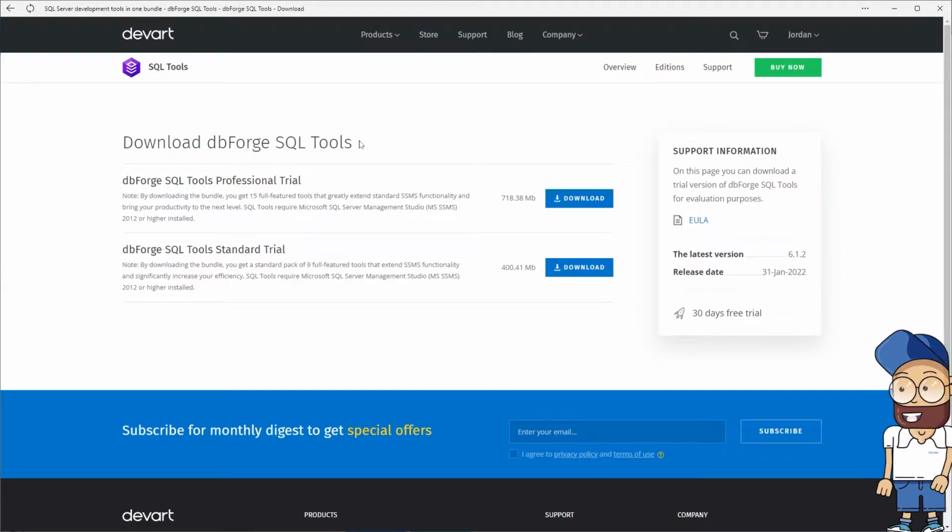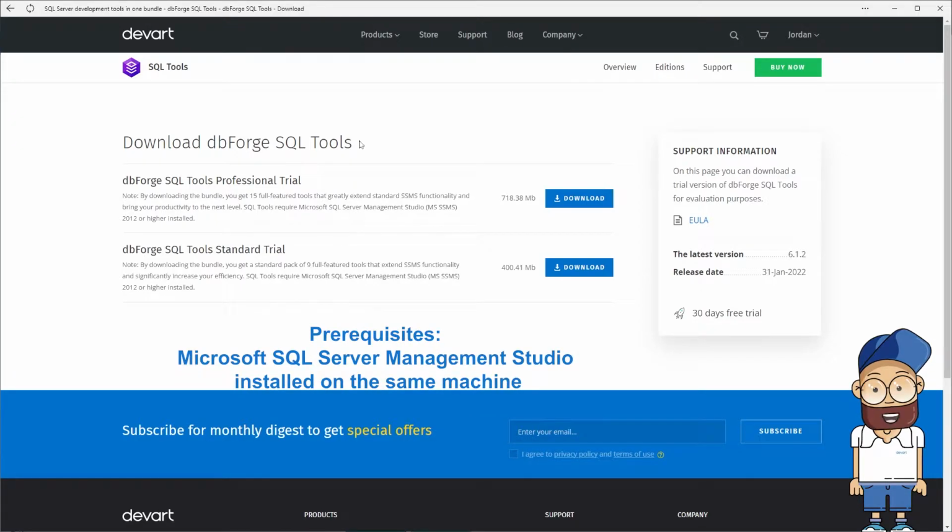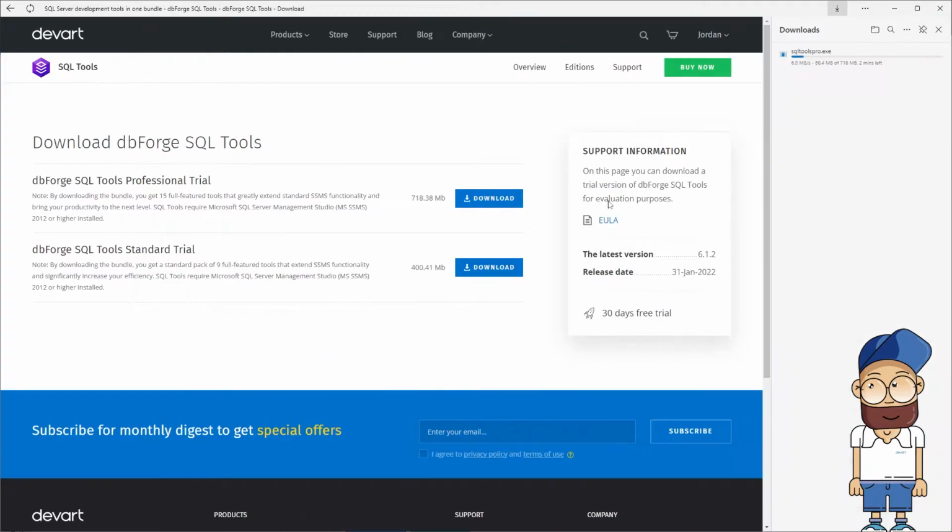As you see, SQL Tools comes in two editions, Professional and Standard. With each edition, you get a free 30-day trial period to evaluate the tools and try all the features they deliver. Please note that to install SQL Tools, you need to have Microsoft SQL Server Management Studio installed on the same machine. Let's install the Professional Edition package.